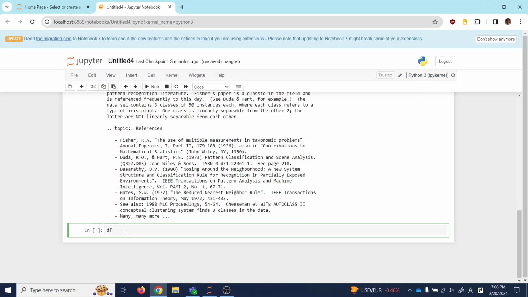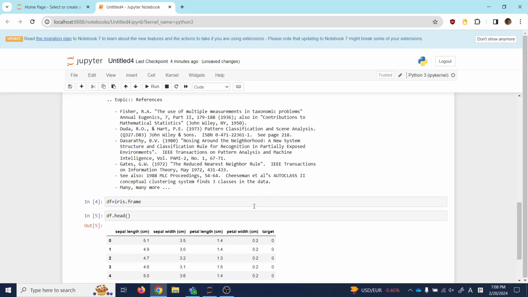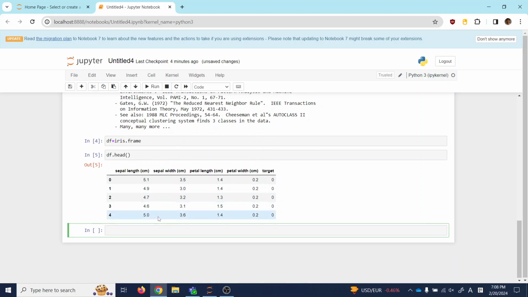So we're going to say df equals iris.frame. This is the data frame part of the iris. You can check that you've correctly downloaded the data set by looking at the data frame head. Now this looks more familiar, right?